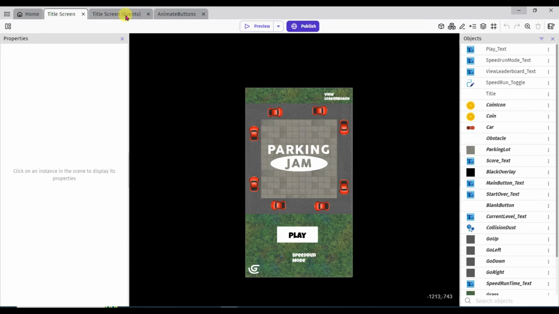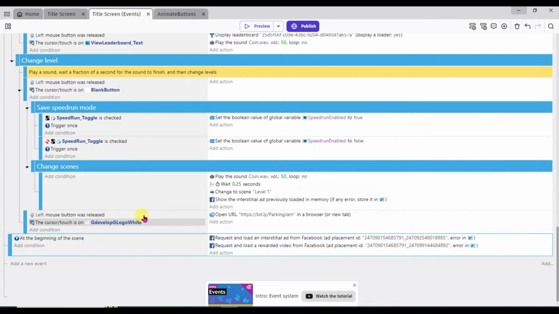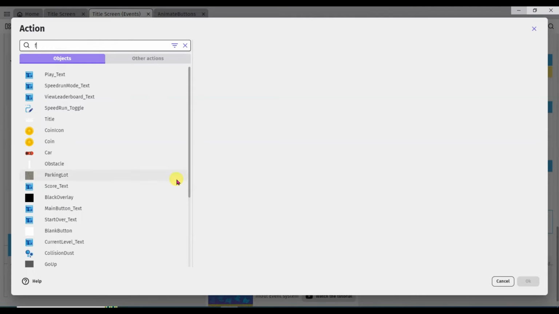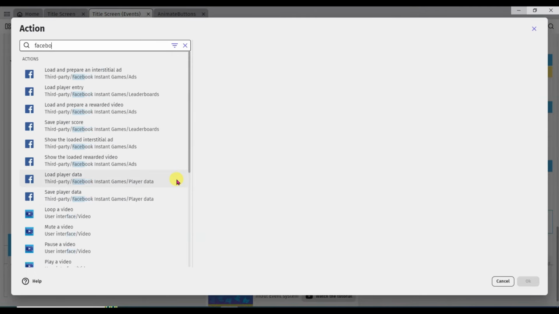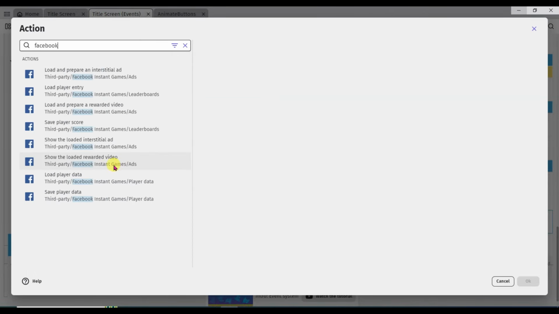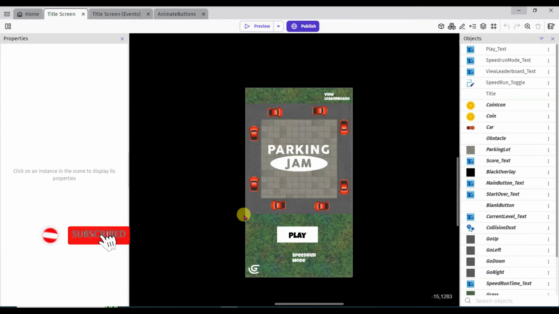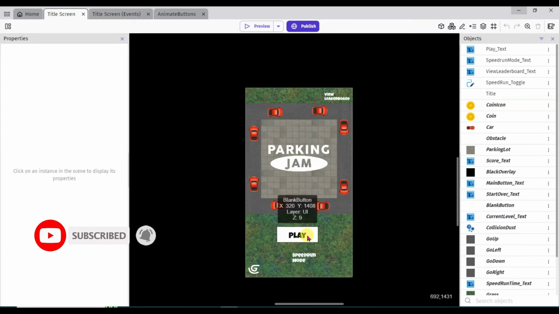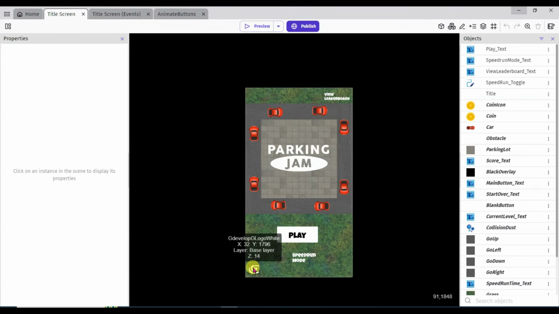Go on events. Here is showing GDevelop logo code. When someone will click on this GDevelop logo, then they will be redirected on this URL. I'm going to add your Facebook video ads code. Click on add action button. Now search your Facebook. Click on show the loaded rewarded video. Click on OK button. Guys, here when someone will click on this play button, then Facebook interstitial ad will be shown. And when someone will click on this GDevelop logo, then Facebook video ads will be shown.